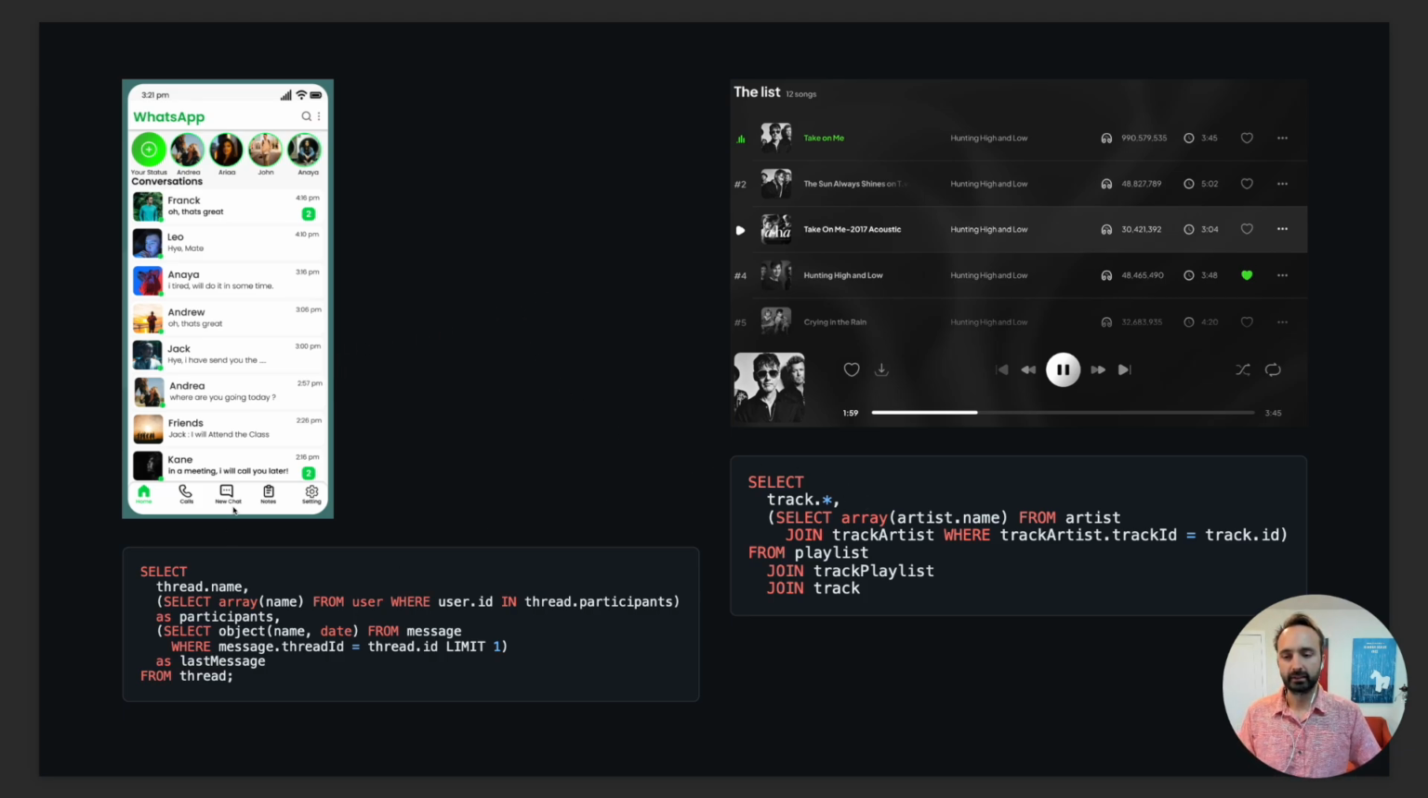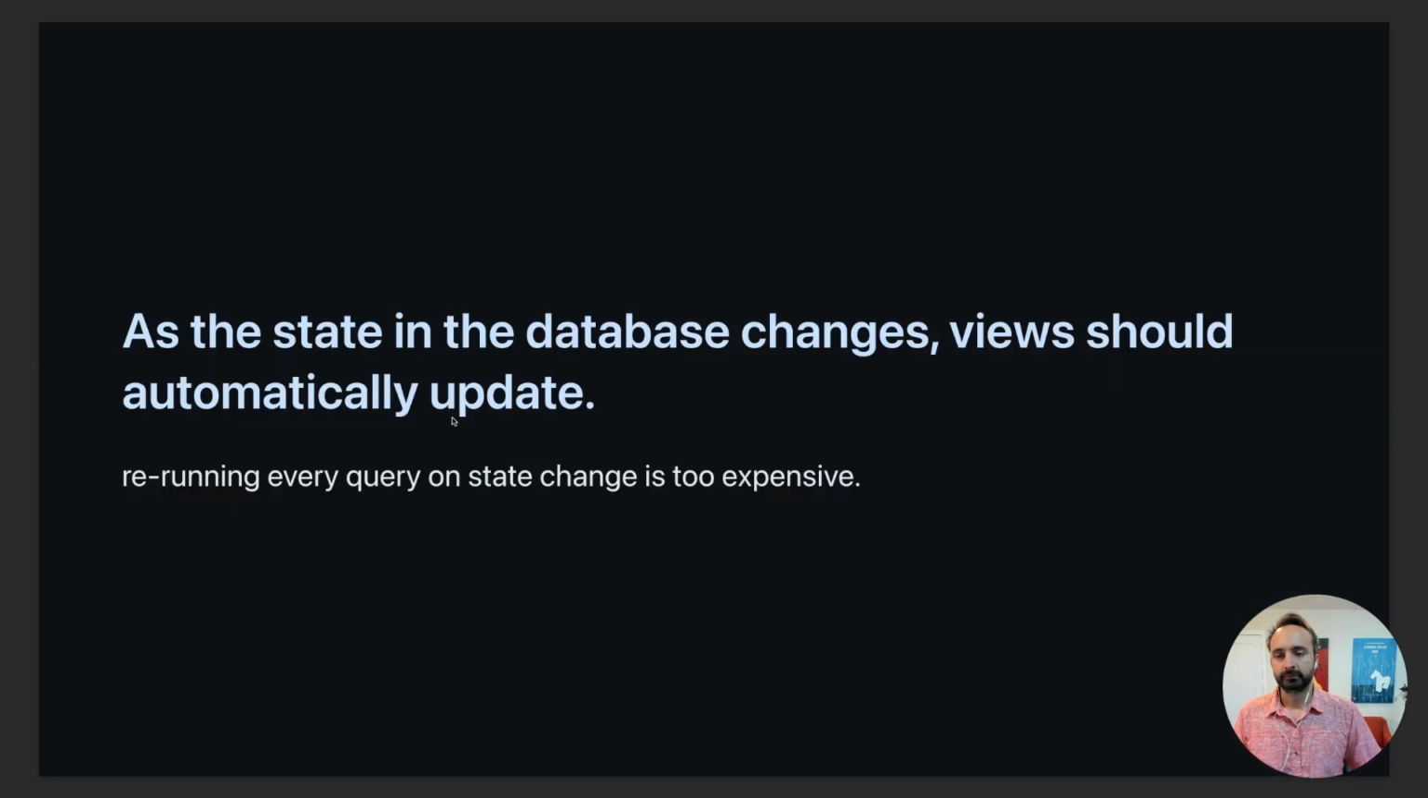So ideally, our UIs could subscribe to these queries, and whenever we do a write to our database, these queries would tell the UI, hey, here's the new result of the query. Go ahead and update yourself or re-render yourself. So as state in the database changes, views should automatically update.